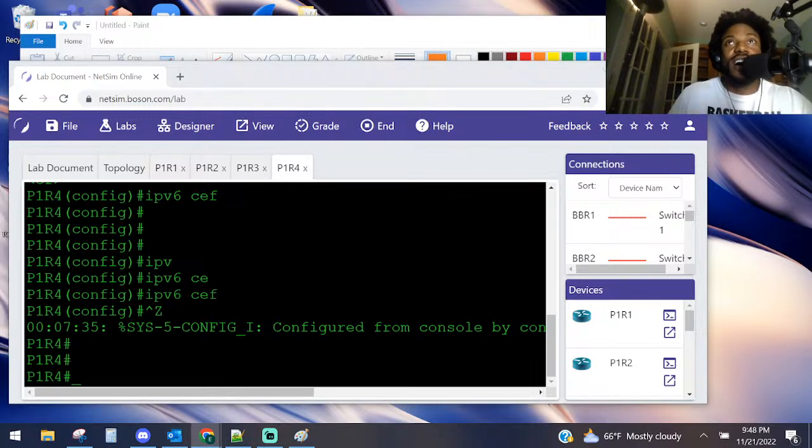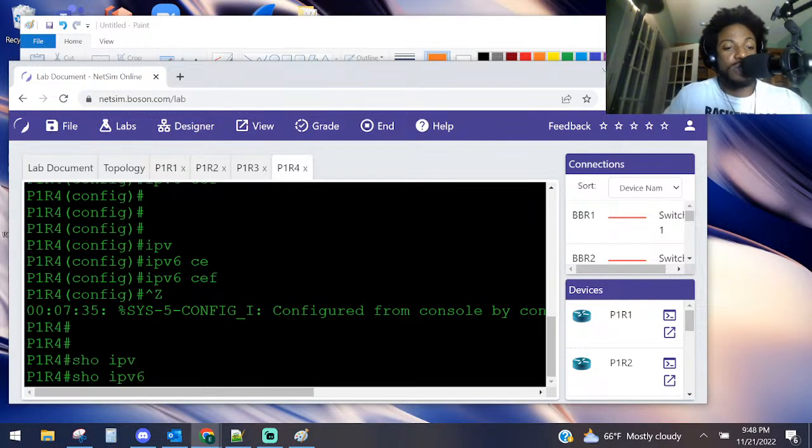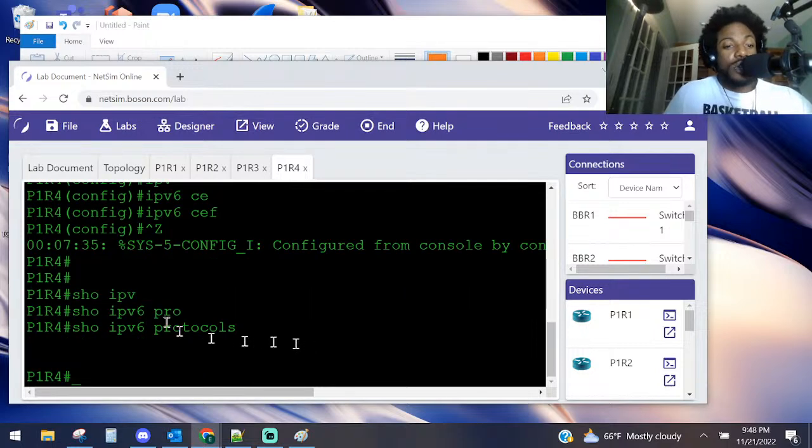So verify the IPv6 configuration on the routers. How do we do that? We could just do show IPv6, IPv6 protocols. No.